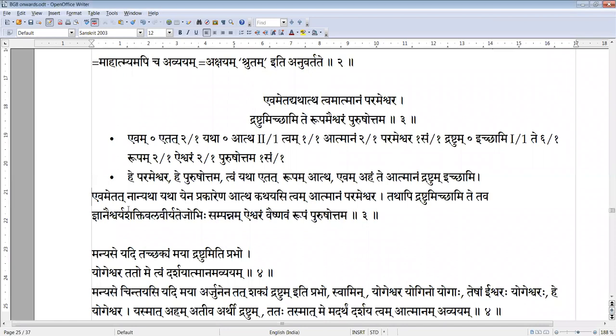Yeah. Evam etat na anyatha. Yatha is equal to yena prakarena. Atha is equal to katayasi tvam atmanam parameshwara. Then tathapi drashtum ichhami. Not drashtum. Drashtum, yeah, sorry. Drashtum ichhami, as a vowel. Yeah. It is drashtum ichhami. Te tava jnanaihi, jnanaishwarya shaktihi balavirya tejobihi.